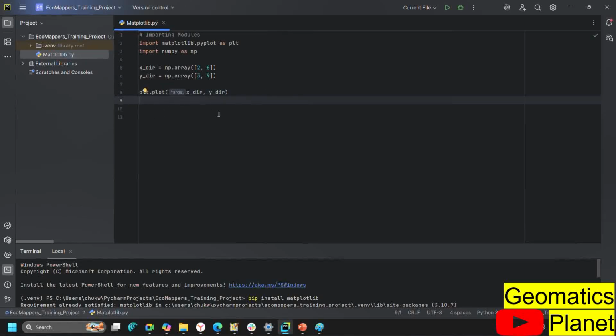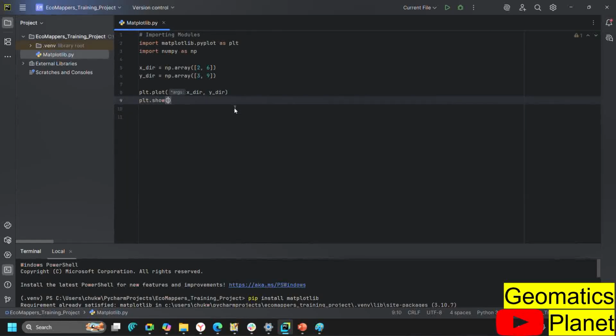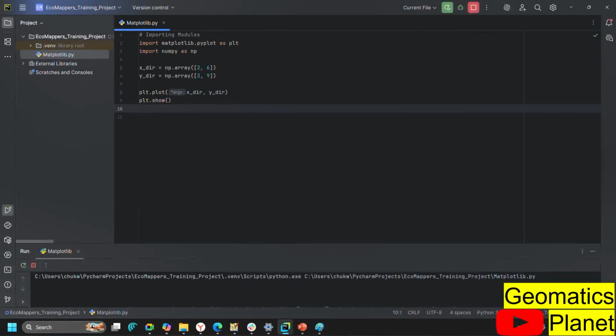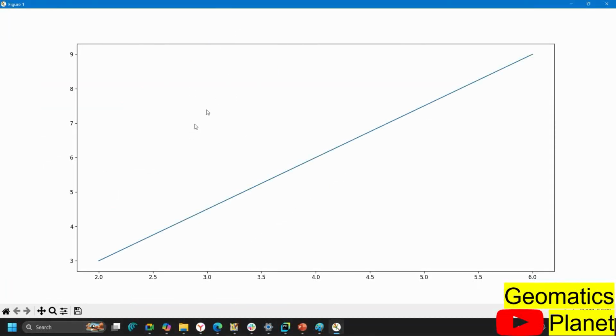Now how do I show it? Anytime you say plt.show, it means that this particular thing that you plotted, you want to display it. So plt.plot makes the plotting for you and plt.show takes care of displaying. Once you run that, you can have your plotting here. So this is the intersection of 2 with 3, and then this is the intersection of 6 with 9.